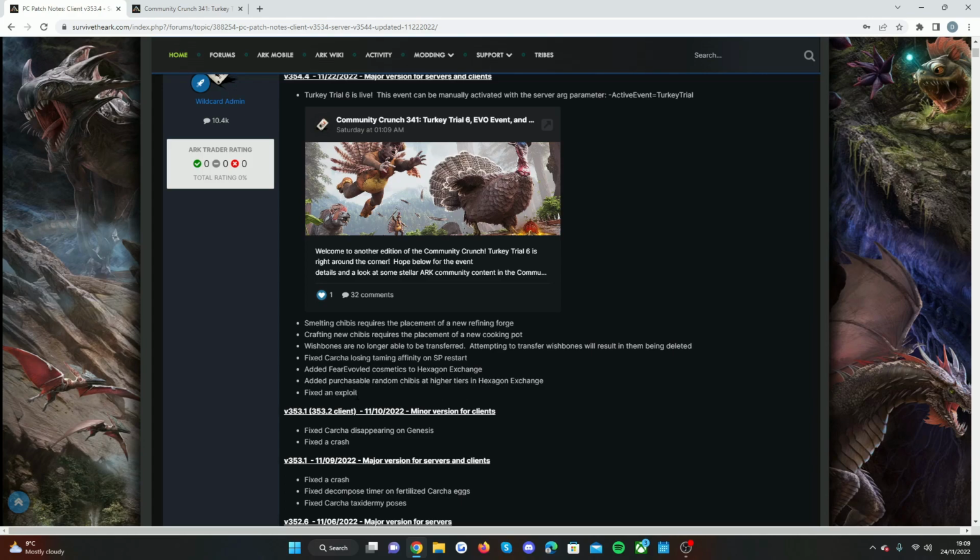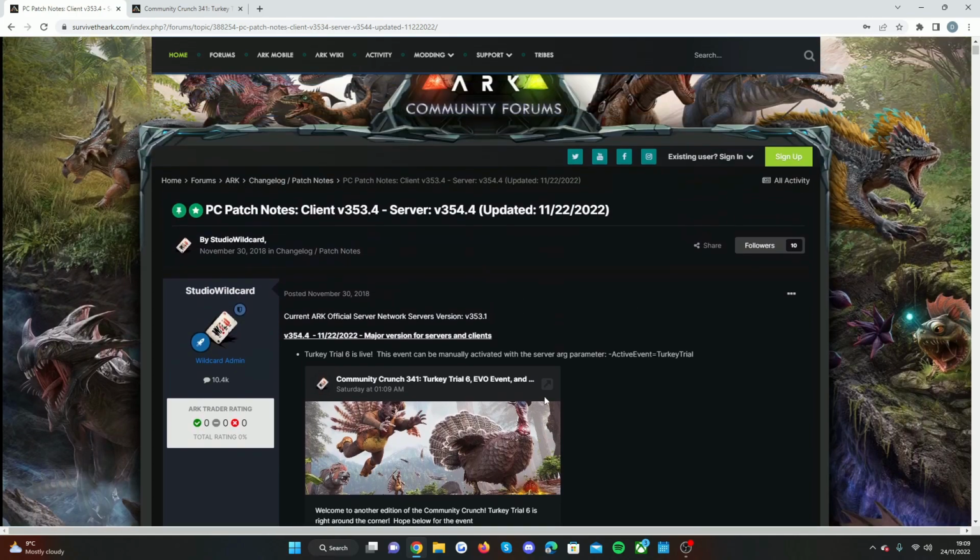And they also fixed an exploit, which was fixed. That's why transfers were disabled a couple of days ago on the Xbox and PC. If you guys didn't know what was going on there, they had disabled them for a day and a half just because there was an exploit with transfers going on. So that is the full patch notes for everything that has come out within the new Turkey Trial update.